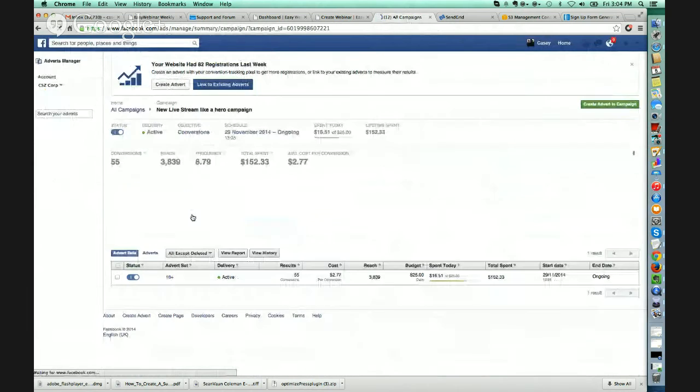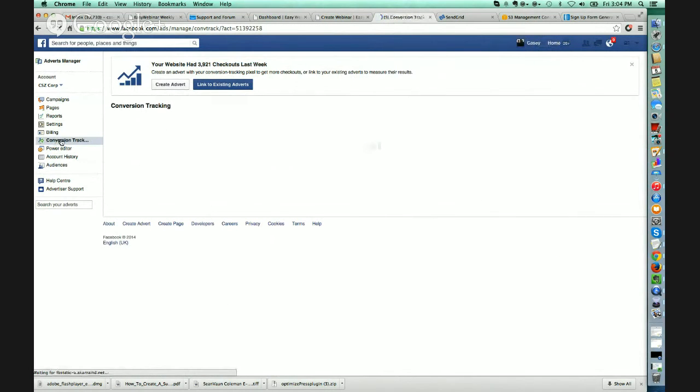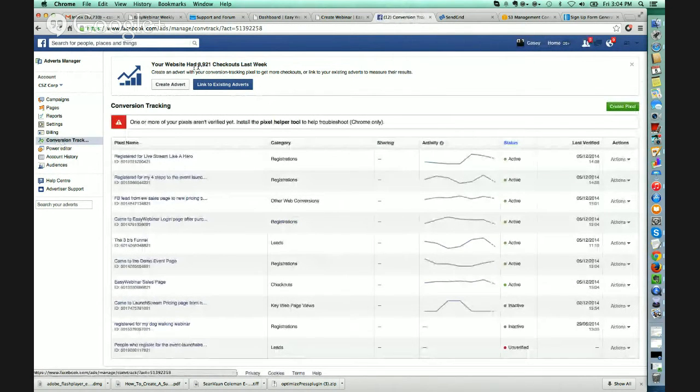So, for instance, this is some new stuff that was created recently. It will show you, based on what I did, how many registrants I had last week based on some Facebook ads that we did. I set up conversion pixels, which are over here, and it can show you our checkout last week and things like that.